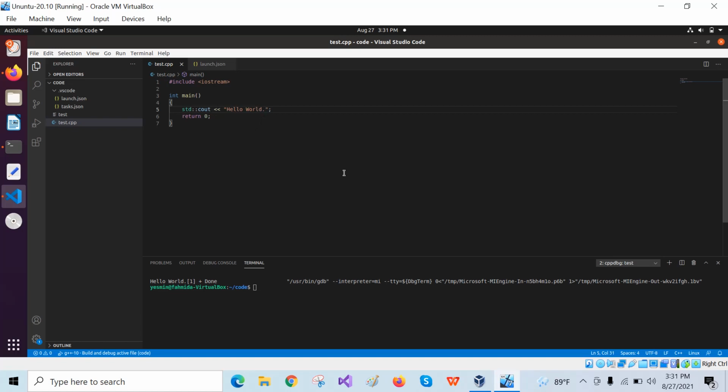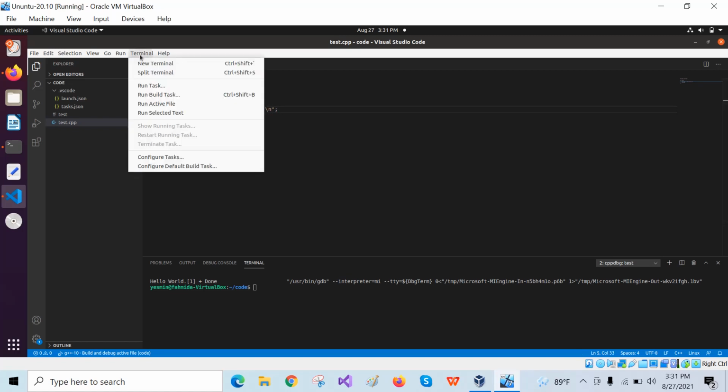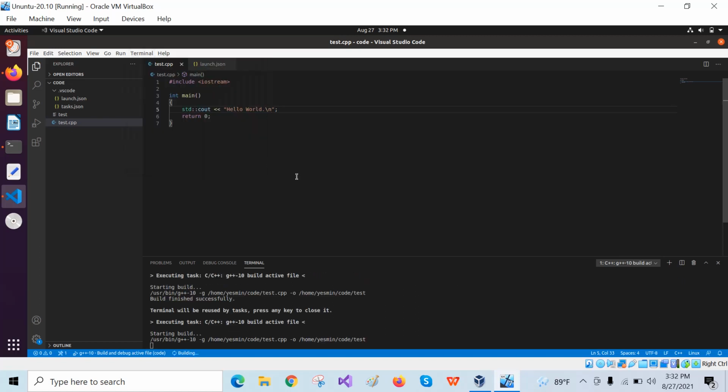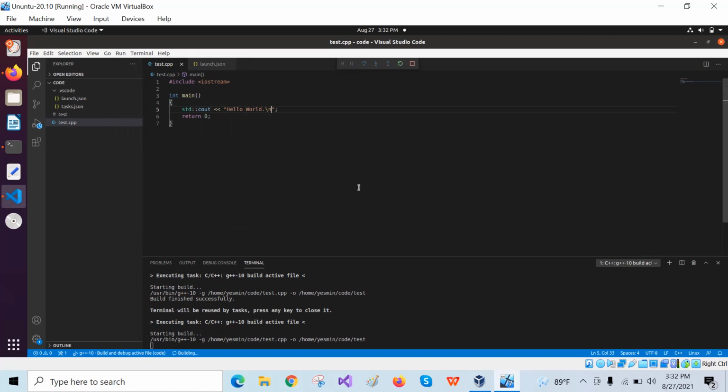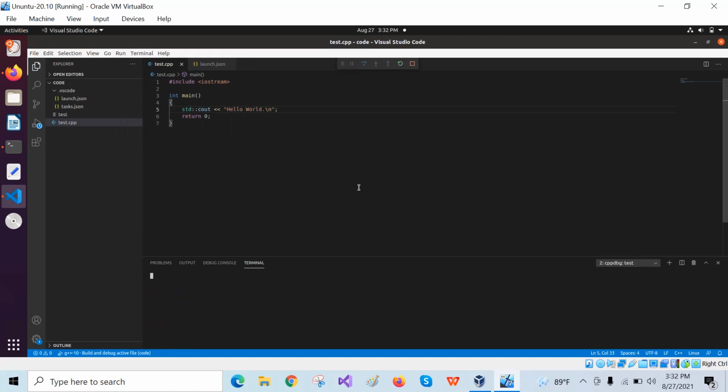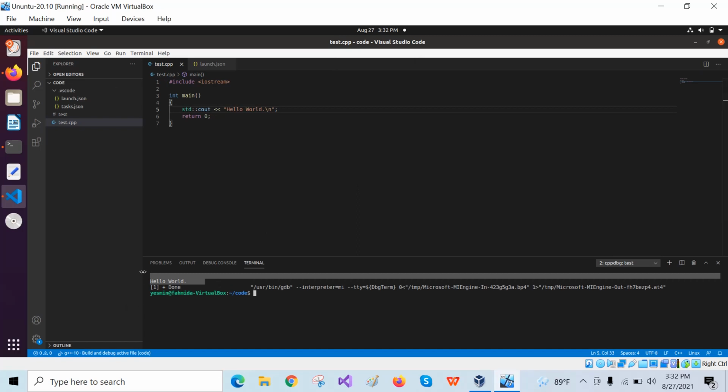If you want to add new line, just add \n and again create the executable file. This is the output with new line: hello world.